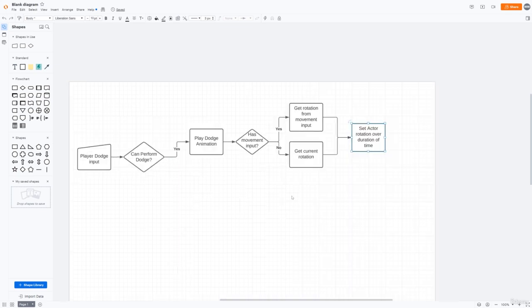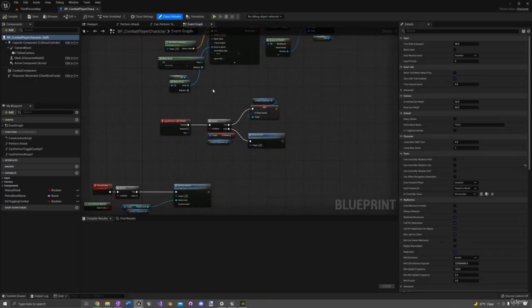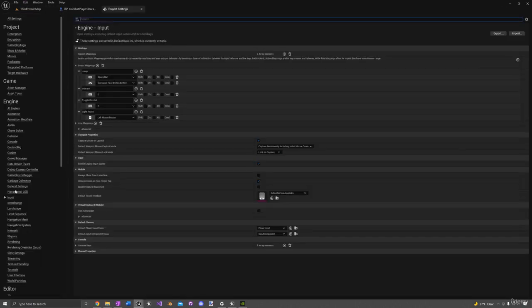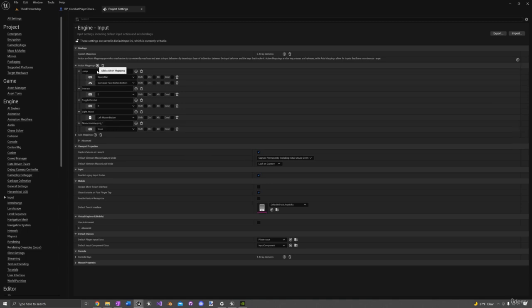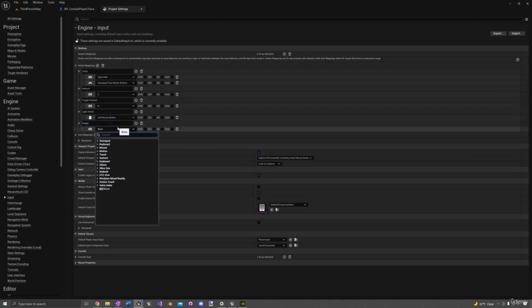So let's go into the engine and get started. The first thing we're going to implement is the dodge input. To do that, let's go to Edit, Project Settings, under Input. Let's add a new action mapping. We'll call this one Dodge. And we'll make this input spacebar.